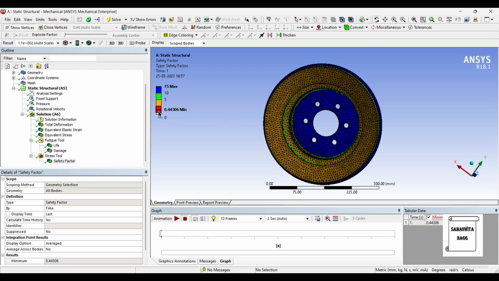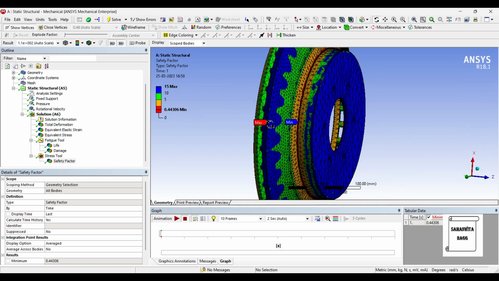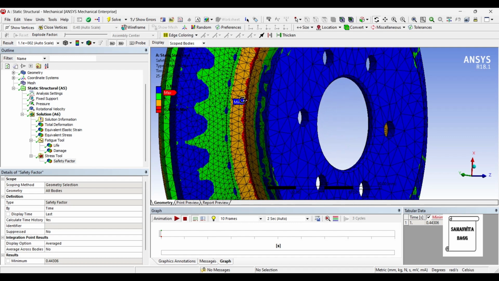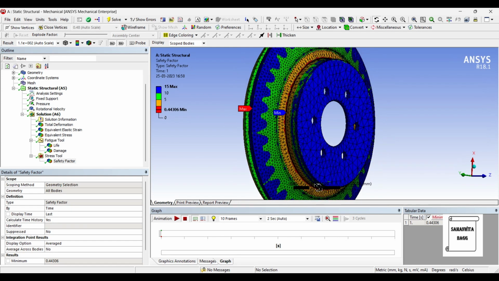Also, you can see here that the minimum value is given as 0.44. So I want to see where this value is, so I'll click on probe max min. I can see here at this place this value is maximum, but here is the place where it is again minimum. It is even lesser than the orange color, which means it is this value of 0.44. So this zone is very critical, as we have seen the strain, stress, deformation, the life is less in this zone, and so is the factor of safety.